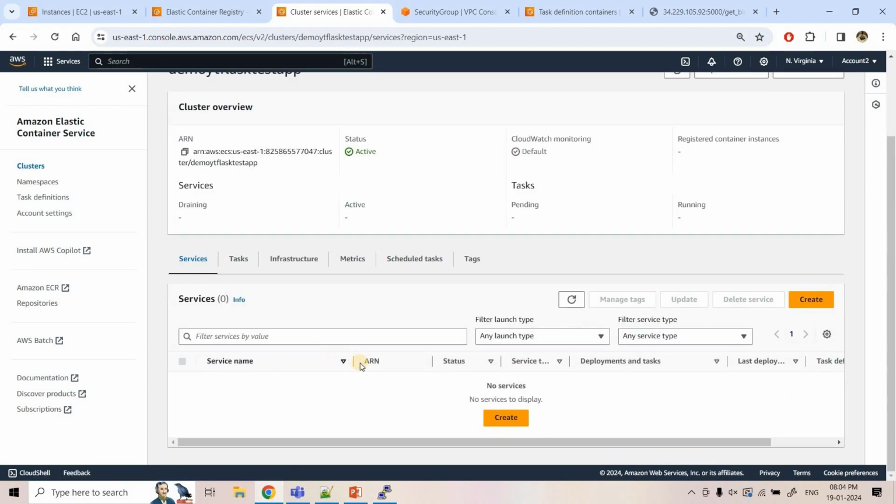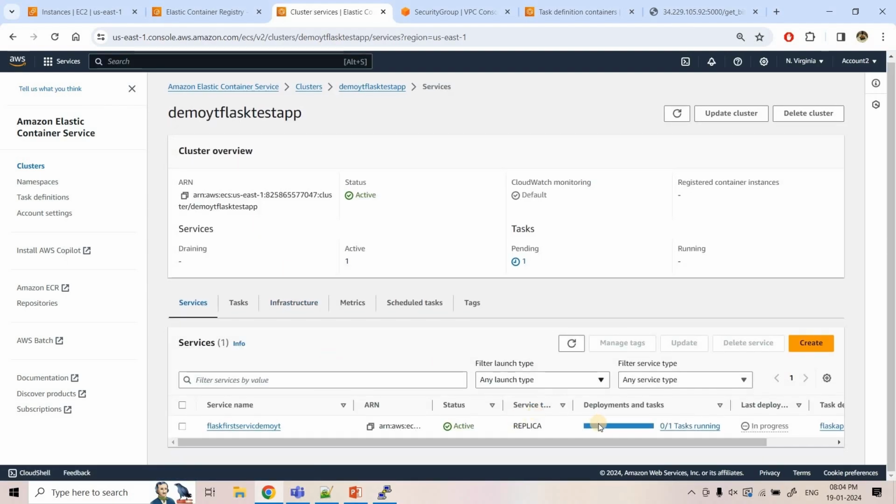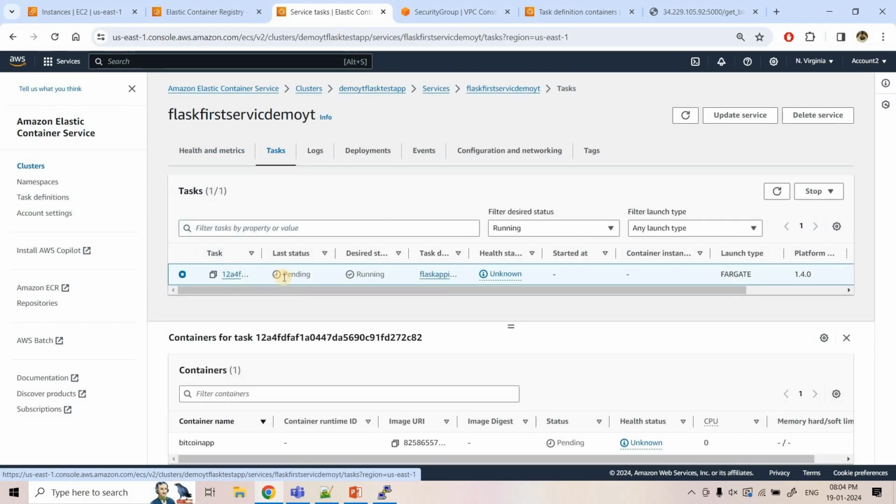It is going to take a few seconds to start the service, so I will just refresh this screen. Here you can see that our service is launched. Currently we are expecting at least one task, that means one container, to start. Currently 0 tasks are running. You can click on this service and go to the tasks section. Here you can see it is in pending state. Soon it will be in running state.